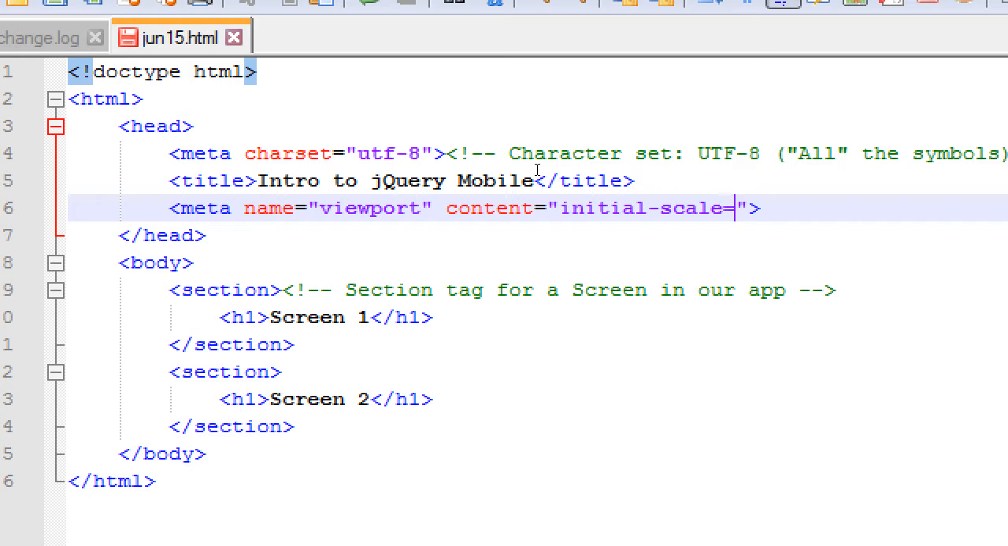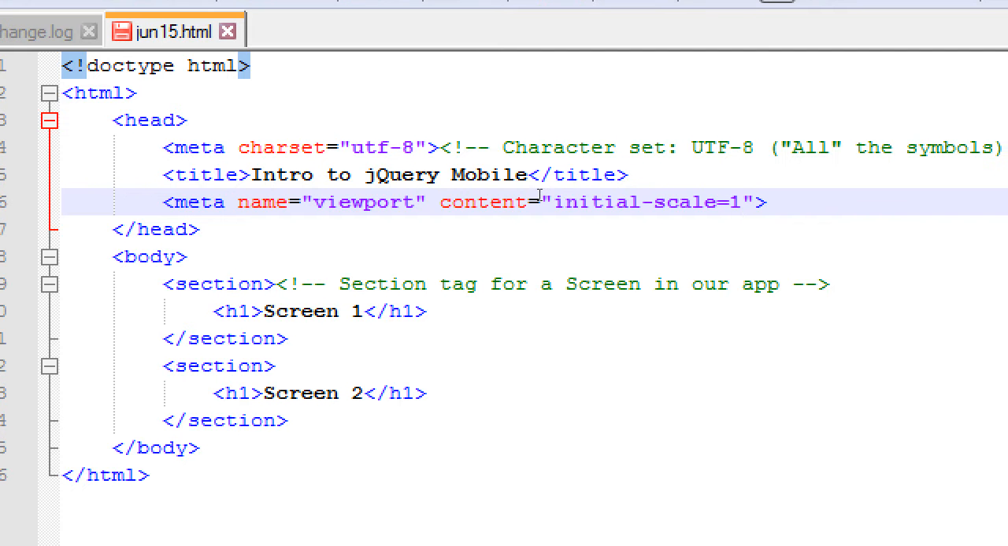Initial-scale equals 1. Whenever you visit a website on your mobile device, in the web browser, let's say, I've got an Android device. I load up Chrome, I go to a website. Have you ever visited a website that the text is tiny and you can't see it until you zoom in? Well, that's because that website was not mobile friendly. It was not optimized for a small device like this. Therefore, everything's really small, you have to zoom in.